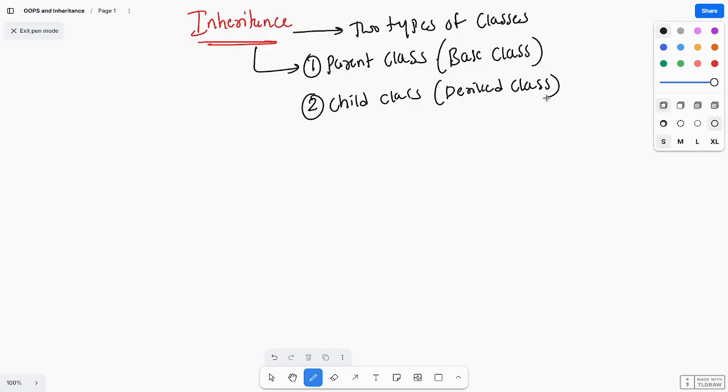Child class or derived class. That means the child class will get the properties derived from the parent class. Okay, from the parent class. So this we'll see.